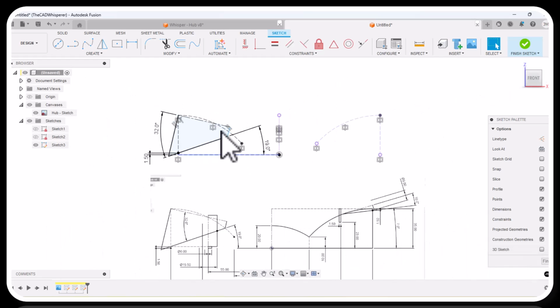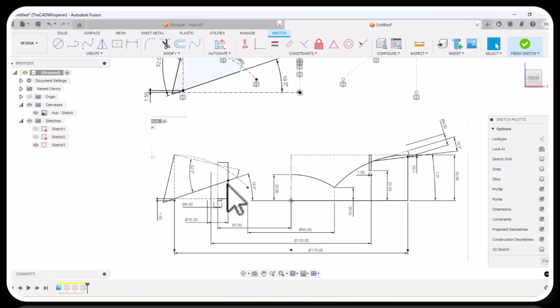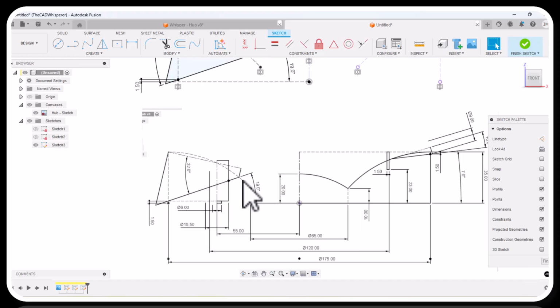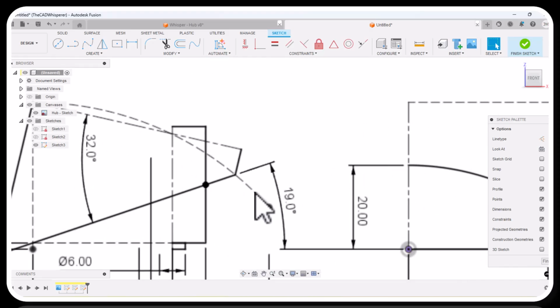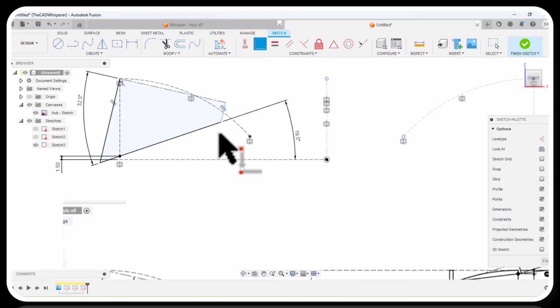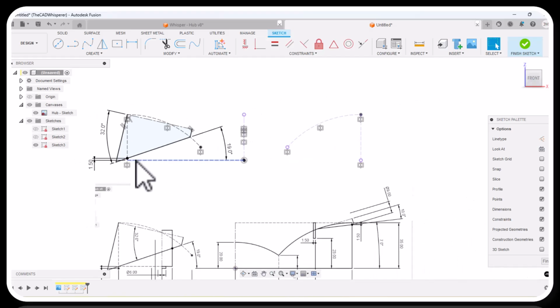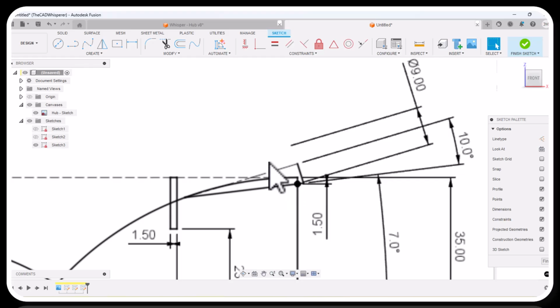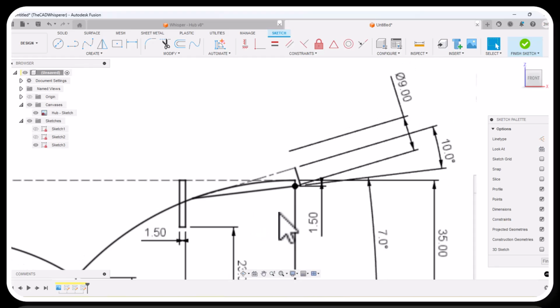So I need to decide how I'm going to constrain this point so that everything, and I see that this point right here is on that arc, so I'll do coincident. I'll do this point onto the arc, and we see that this sketch all turns black. So it's all fully defined on this side. Now I'm going to do a similar thing over on this side.